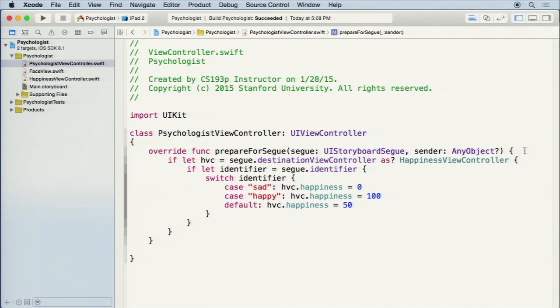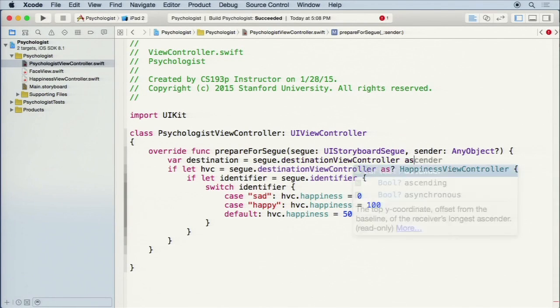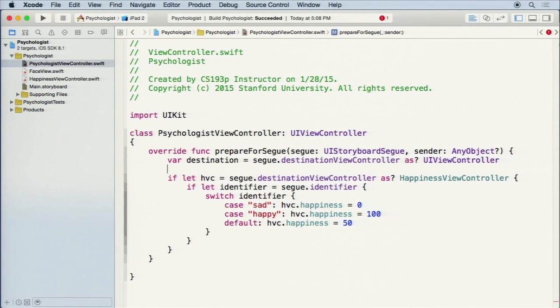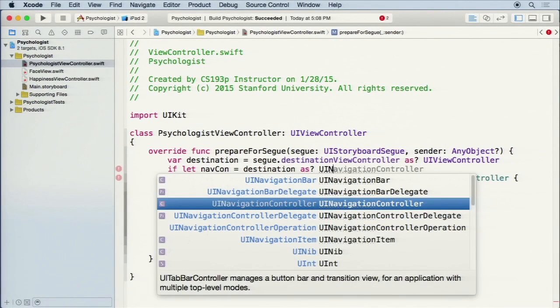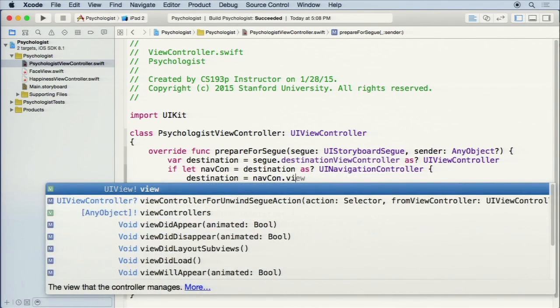So how can we deal with that? Well, that's actually quite easy to deal with. I'm going to create a variable here called destination, which I'm going to set equal to the destination view controller as a UIViewController, because I know it's a UIViewController of some sort. And then I'm going to say, if let navcon equal the destination as a UINavigationController, okay, then I'm going to set the destination to be the navcon's, and what I want is the visible view controller, the one on the top of the stack, right? So I'm going to say, whoops, dot visibleViewController.